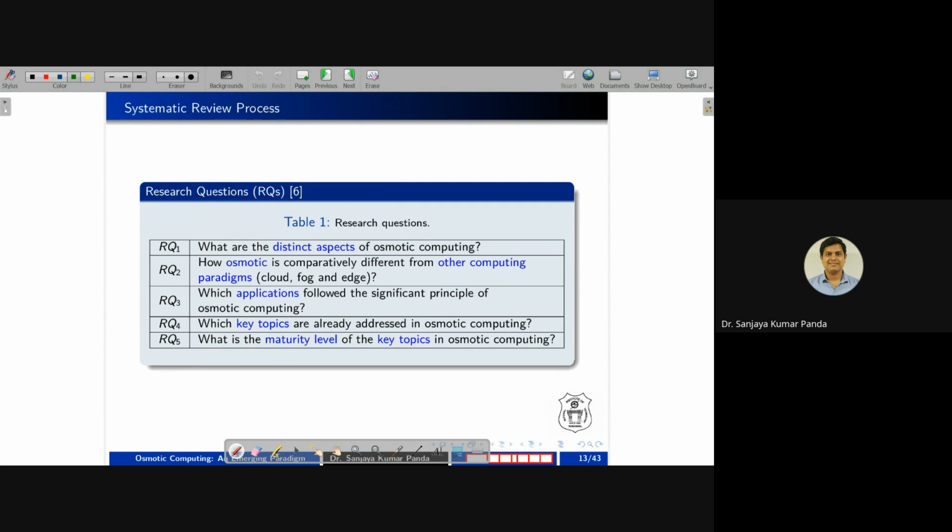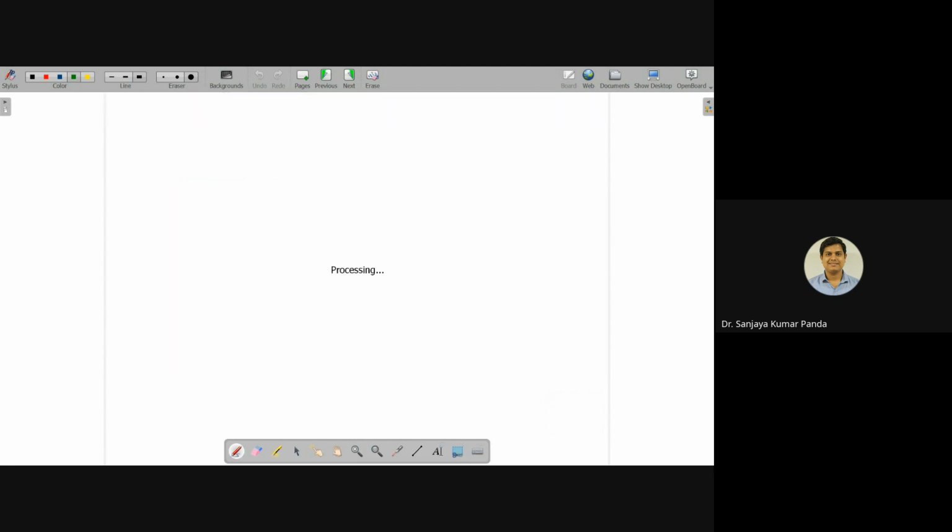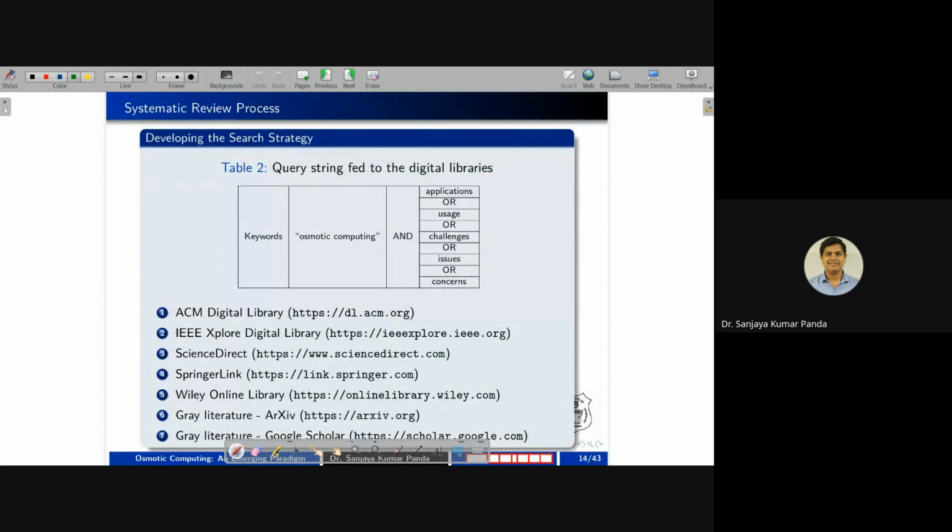So these are the 5 different research questions. Then we developed some search strategies. In order to search for papers, what are we doing? We have to write a keyword and search in Google. So what we did was take osmotic computing along with some other words.